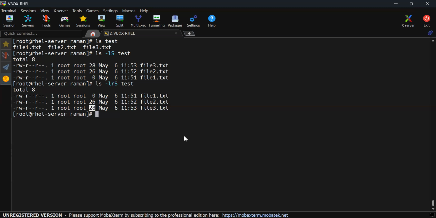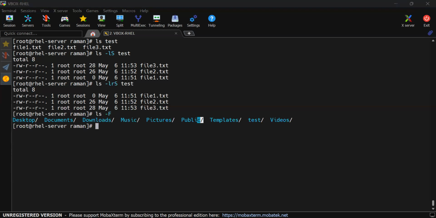If you want to see files or directories in a detailed manner, detailed in the sense of the file format, we use ls -F. So here you can see these all are directories, so they are suffixed with a slash symbol, right? With this, you can see this information.